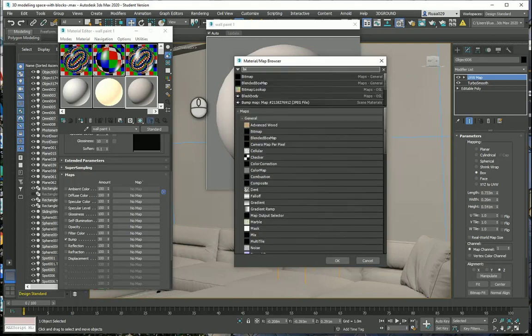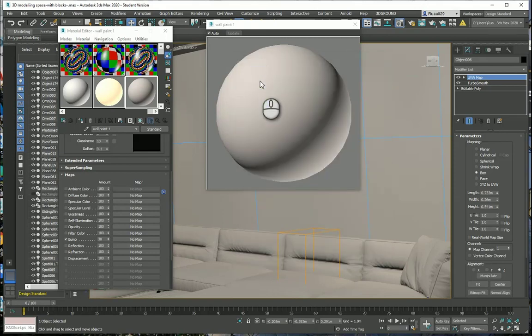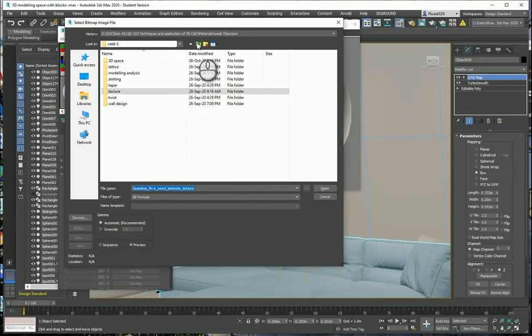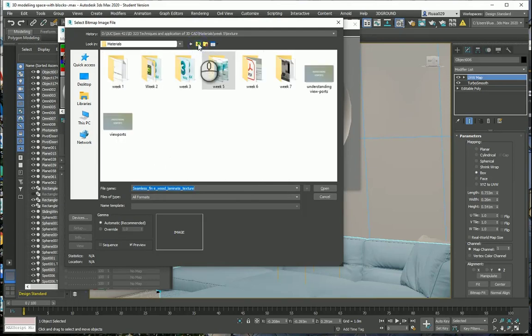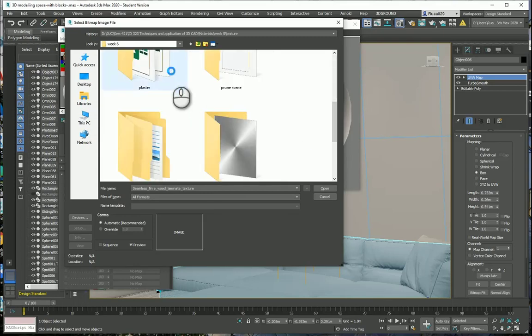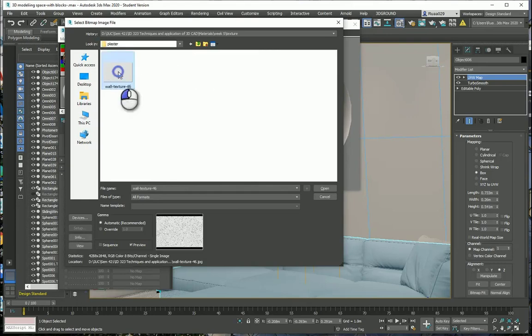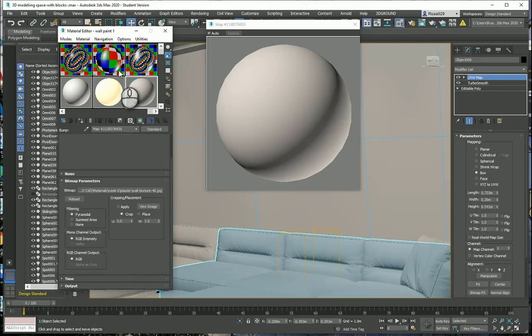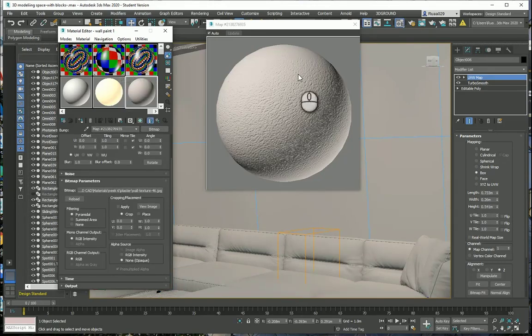I will add a bitmap. So choose the first bitmap, which is the general bitmap. Double click on it. So now I'm looking for the material. So here is the wall texture. As you can see here, only the texture of the image has been applied.